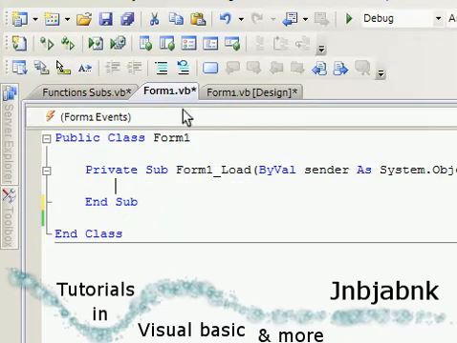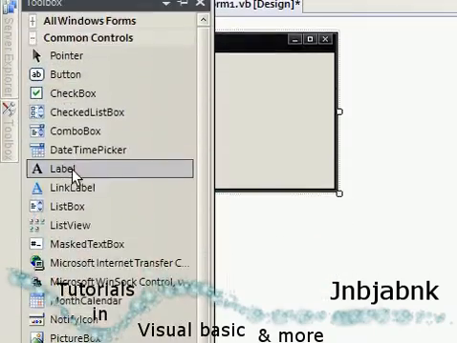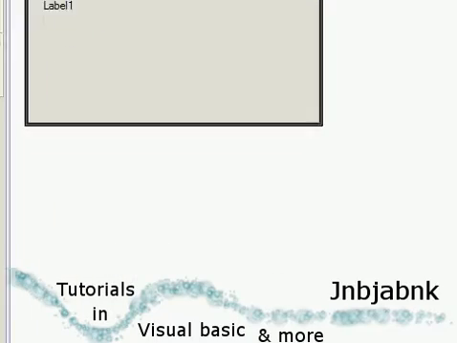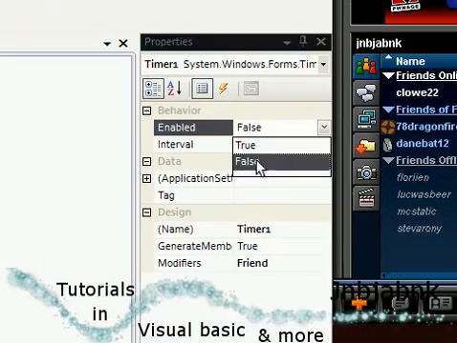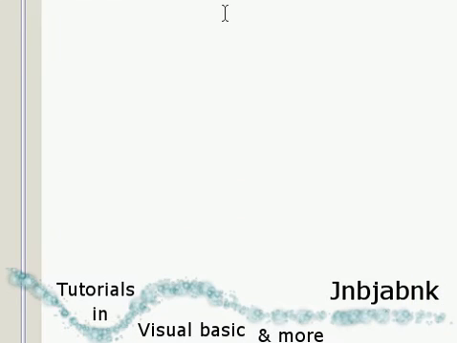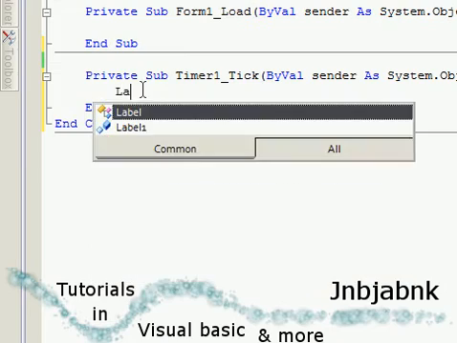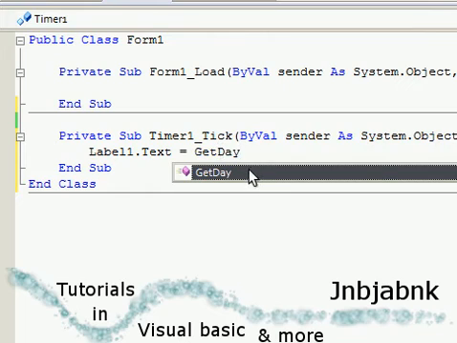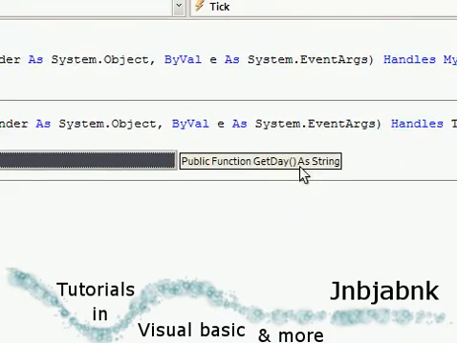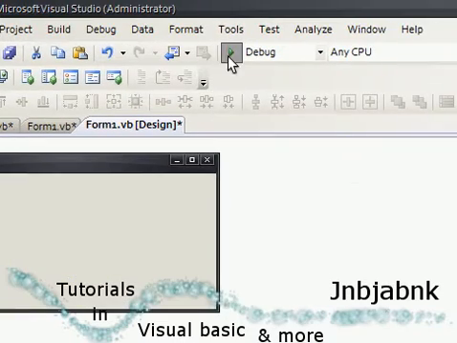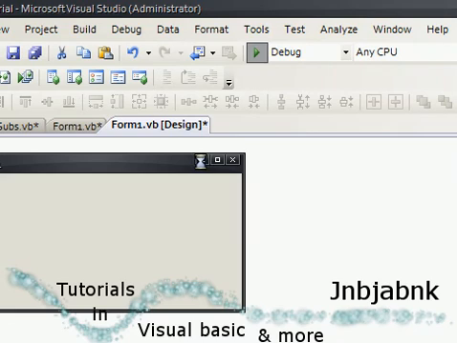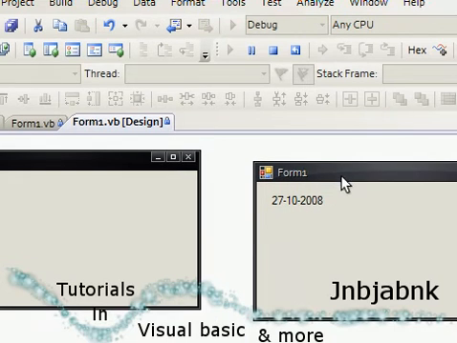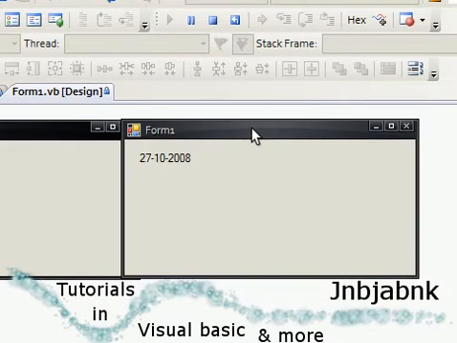Now when we go to Form1, I'm going to add a label. You can add a timer if this application is going to run for days, so it will refresh the date. So now I'm going to type Label1.Text equals, remind the name, it was GetDay. You can see it, GetDay, Public Function GetDay As String. When I run it, I hope it works. You can see now it's 7/27/10.